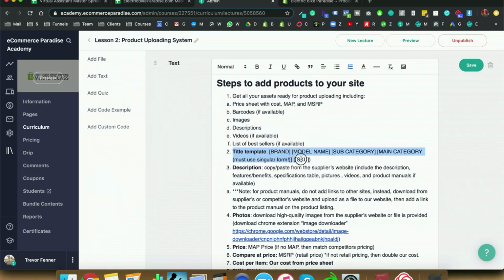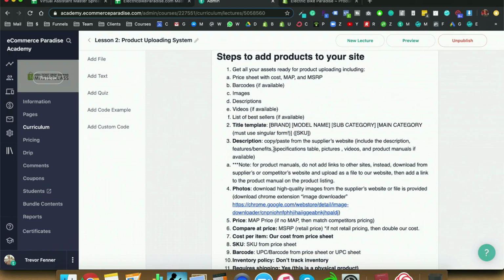All right, the next thing we're going to go over is the title template. I'm going to show you how to change supplier title templates to the title template that you'll want. Of course, here's the issue with the description we just talked about, but I'm going to show you generally speaking how to fill that in.